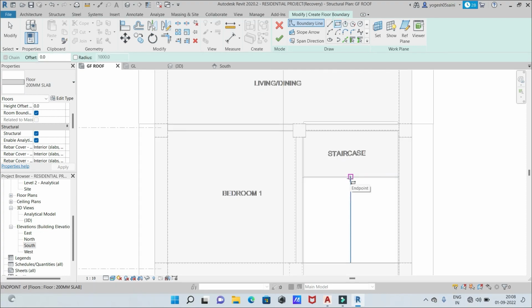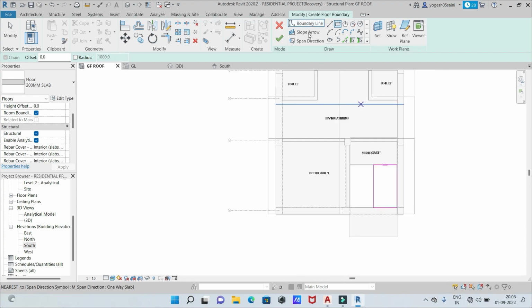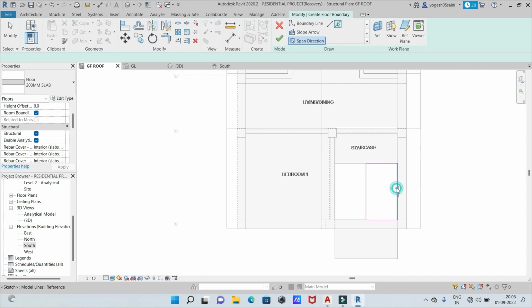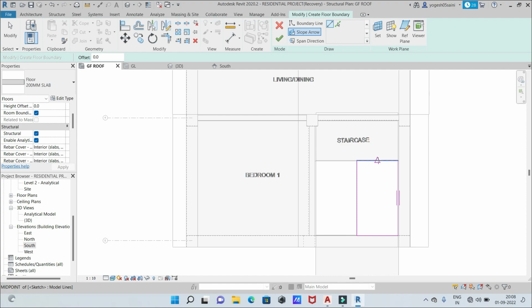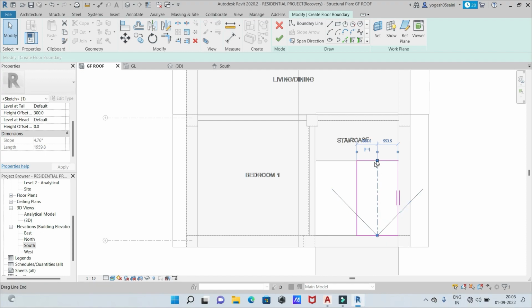Just go to rectangle. Now we are going to model from this point to this point. So it is done. Next we are going to change the span direction, and then the slope arrow. It will be in the same direction, from top to this. This is the tail and this is the head. Remember that this is the tail and this is the head, and the direction will be from here to here.